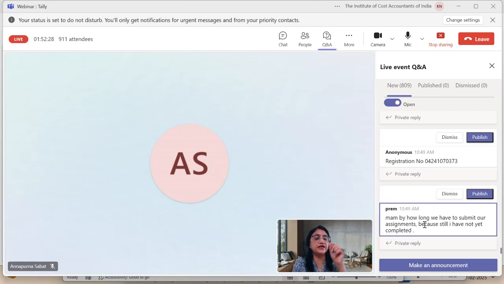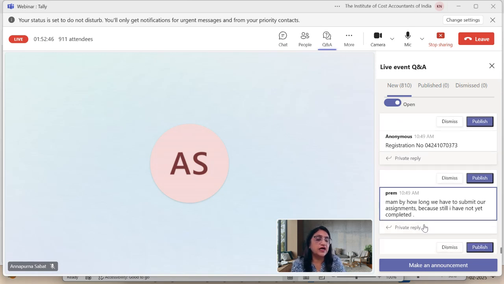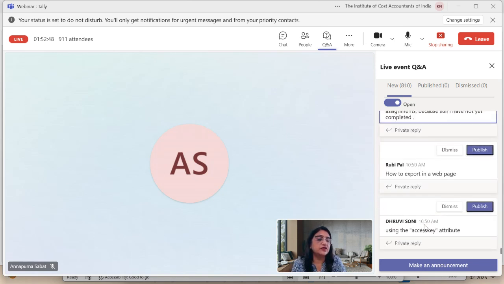ASCII means American Standard Code for Information Interchange. That is a file which we can open through the Excel, because our Excel supports the ASCII format. American Standard Code for Information Interchange. Okay. Now, how to export in a web page.